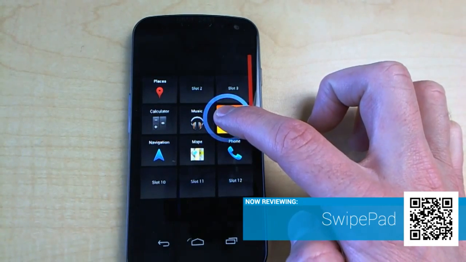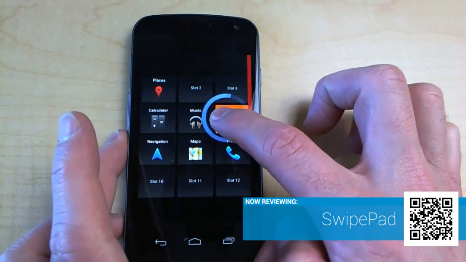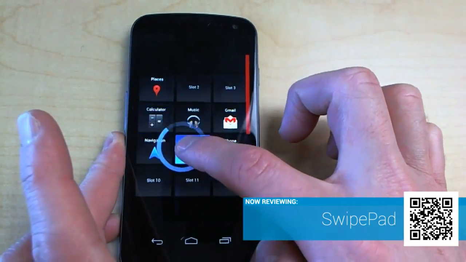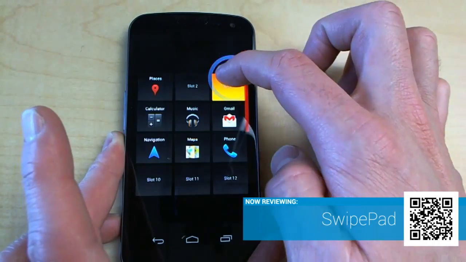You've got this kind of cool circle around your finger so that you can see what you're selecting, and it highlights things as we go over them. So, in terms of usability, I'd say that's pretty good. Right. You got any comments, Fred?